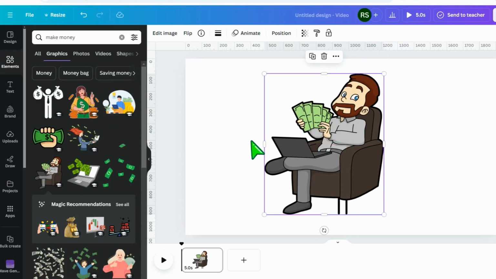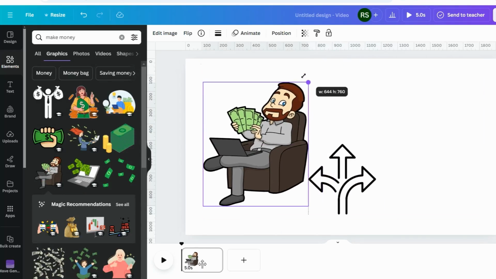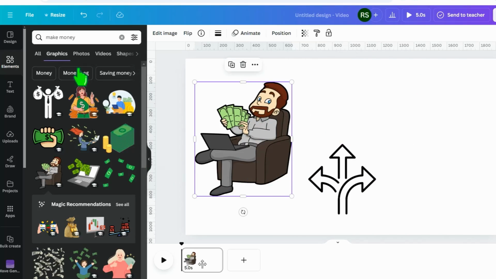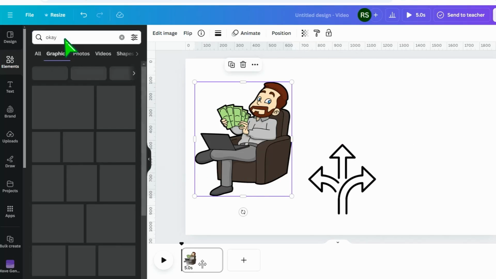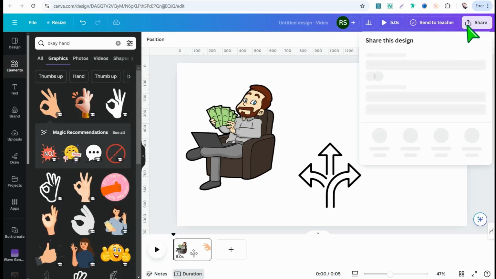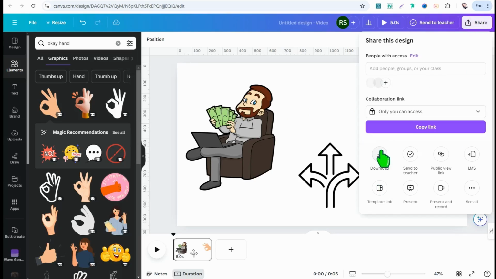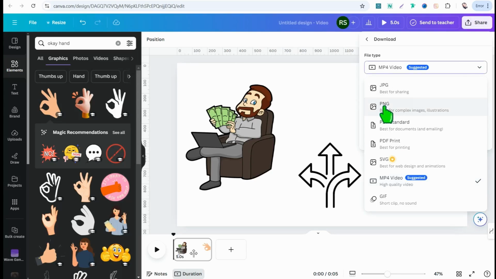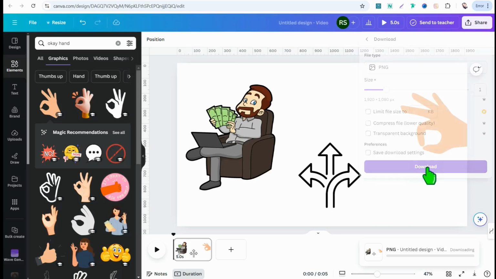Okay, and now we can finish this introduction scene by searching for something like hand. So we can download this page as an image in PNG format. So now we can go to share and download it as a PNG. Okay, and download it.